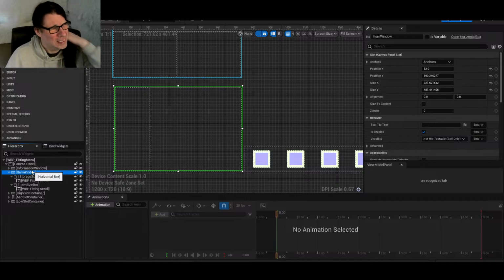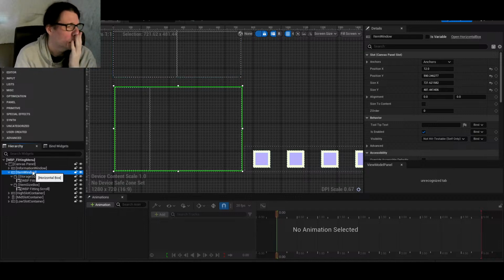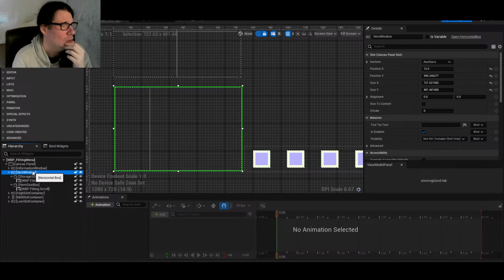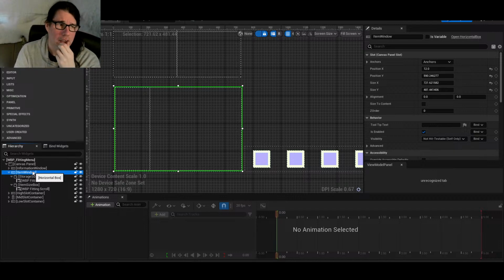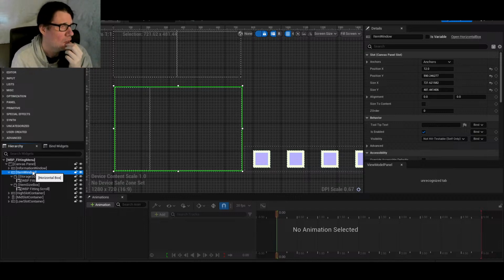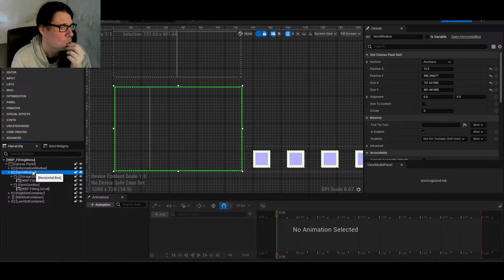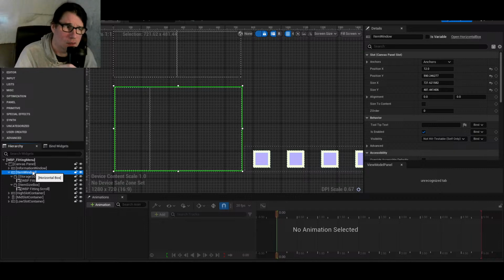Let's see, do we actually need the horizontal box when I'm thinking about it? We're not going to really change anything in there. No. We're not changing anything in there, so we don't need access to it.